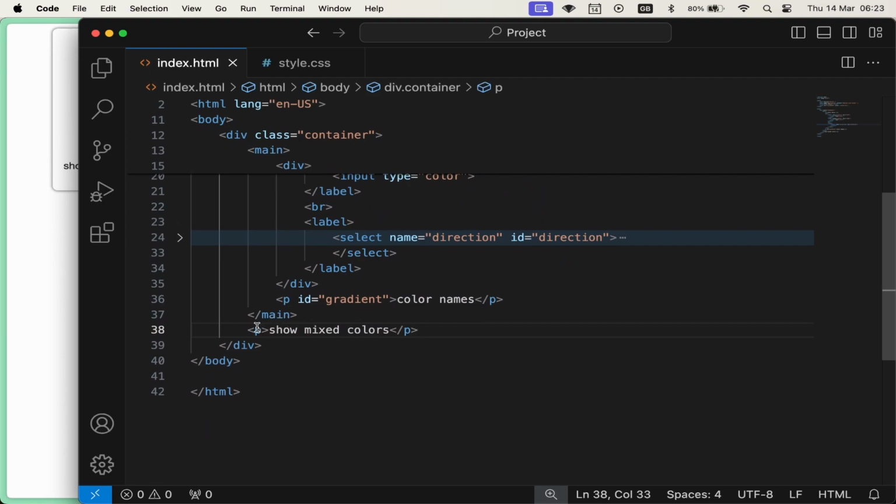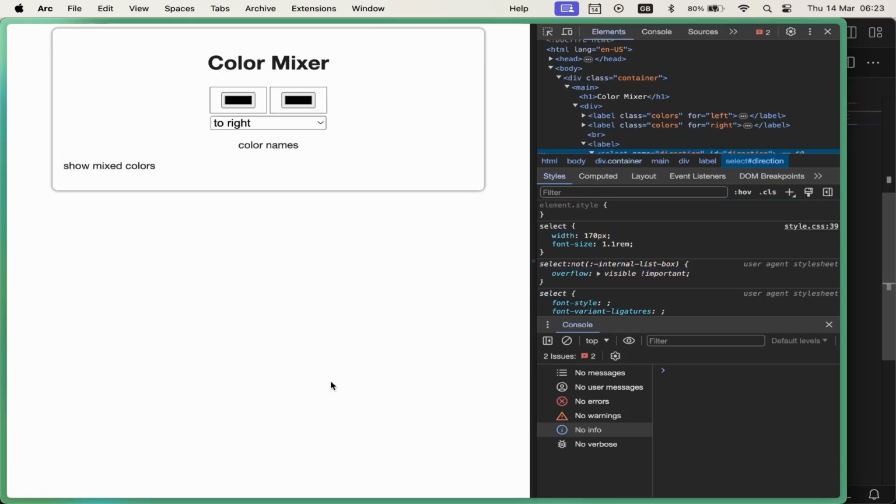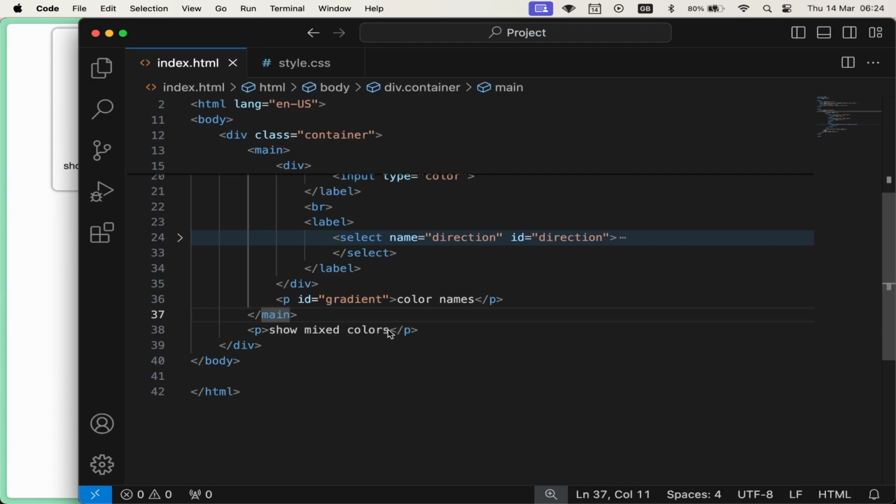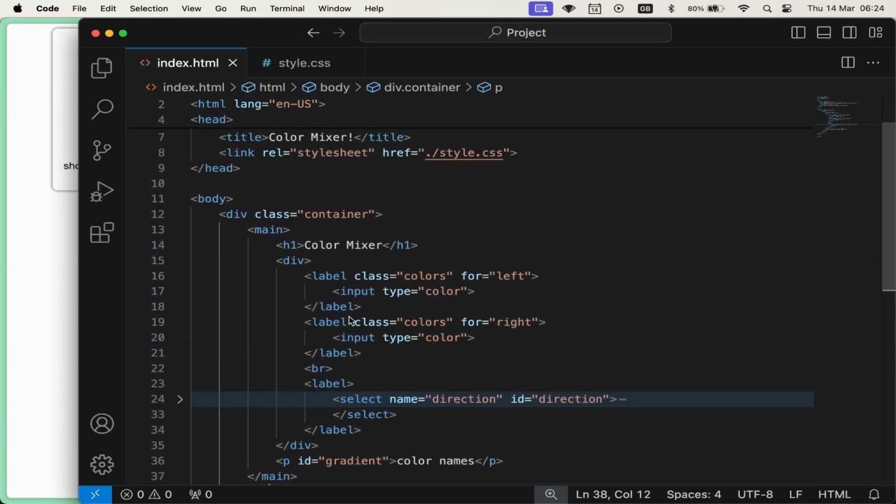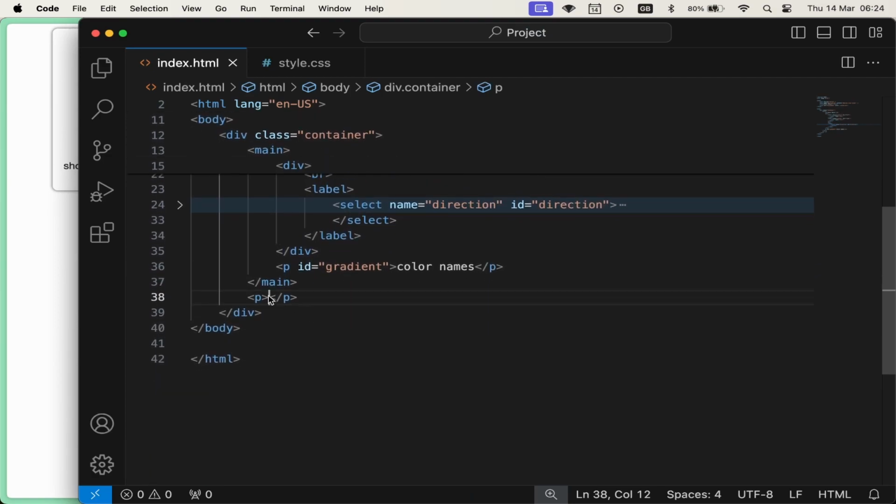So we have a p tag here inside the container, just below the main tag. Now it's nice. Next, we don't need anything here. I guess we need to grab this element. Since we have only a p tag, we could grab it by the p tag itself, but we will use it later in JavaScript, and it's much easier to grab something by ID.